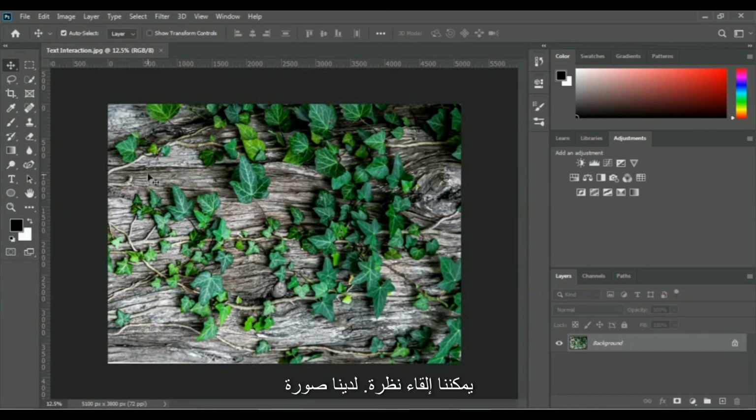We got an image of tree and leaves, and we will place a text in here and make an interaction of the text with leaves and tree. We will make in and out interaction of leaves with the text. So let's start the process.